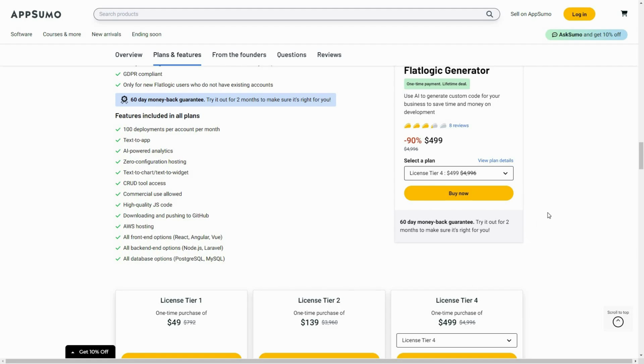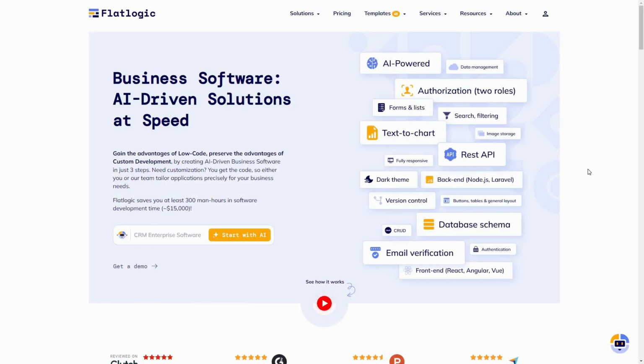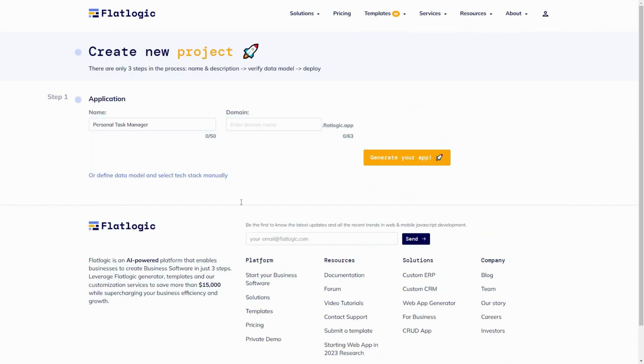Now let's go to the dashboard of Flatlogic. After you log into Flatlogic, you're going to get this dashboard, and in this box I have to provide the name for the application that I want to create. So for example, I want to create a personal task manager for myself. So just click on Start with AI.